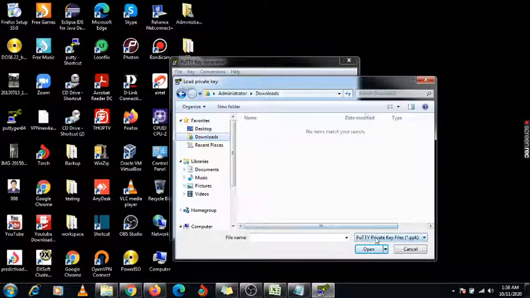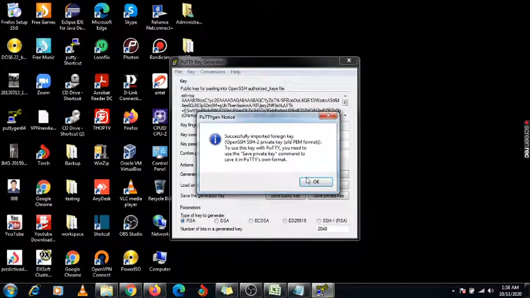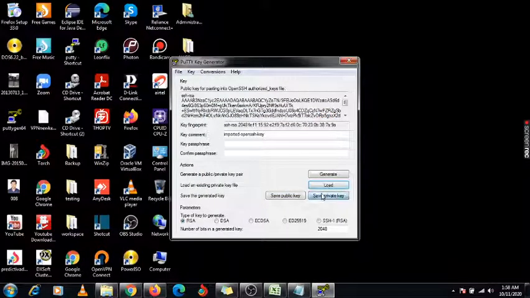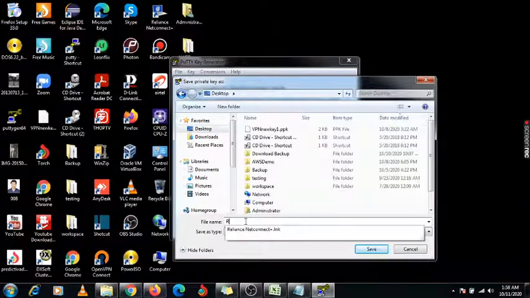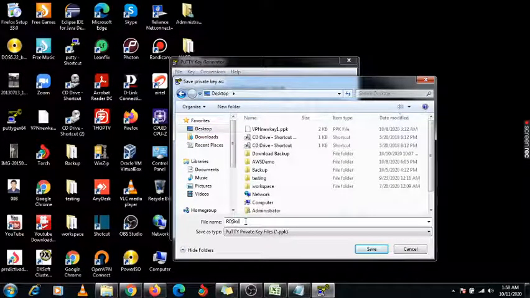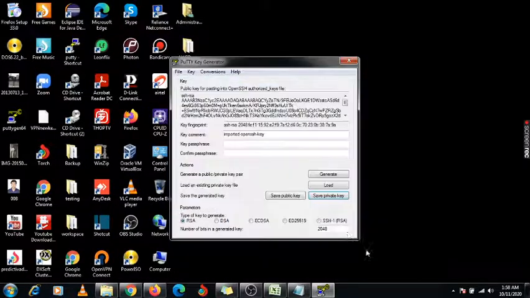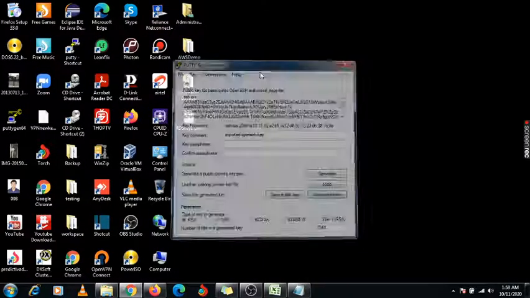Under download, you need to check all files. Here is the RDS one, right? So just save it. Save private key. Now we are saving it on this desktop, having this name RDS key 1. Save it and close it.